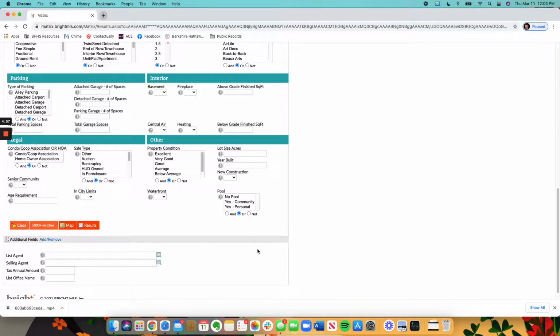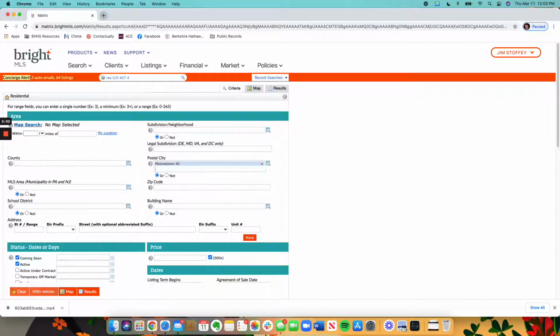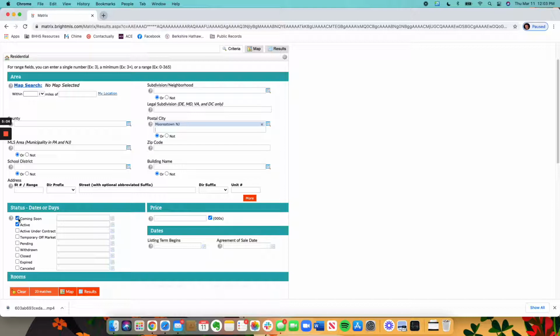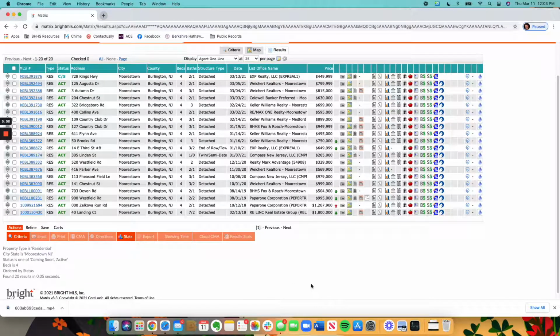All right, so next I think I'm going to just search a city. Let's just use Morristown for fun. Morristown, New Jersey. We've got 20 active listings right now. That's all that I've narrowed it down by. That's crazy. Is that accurate? I don't know. So at this point, we're within our searches here.